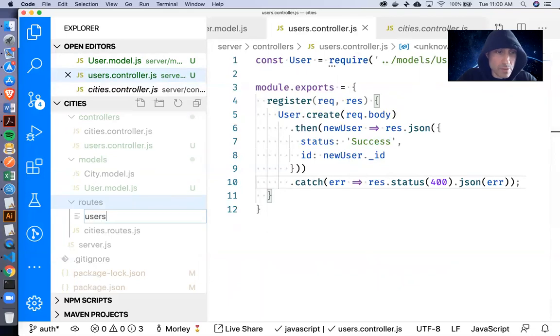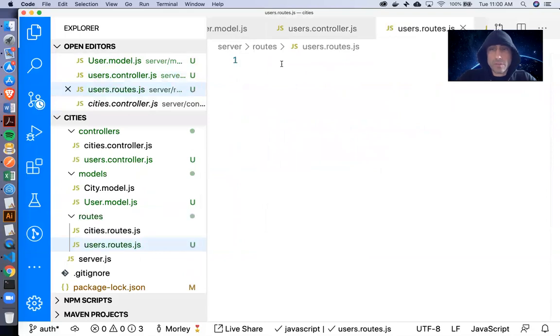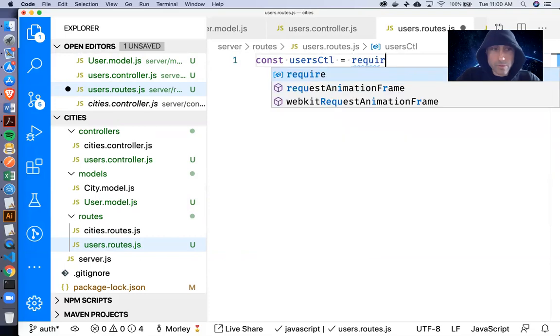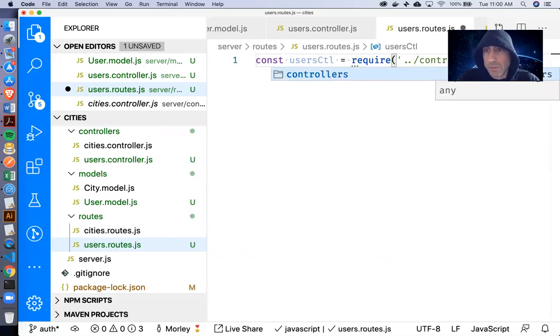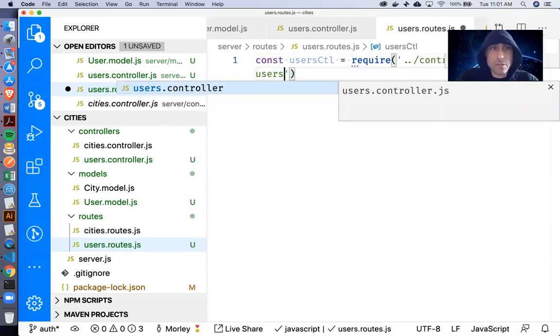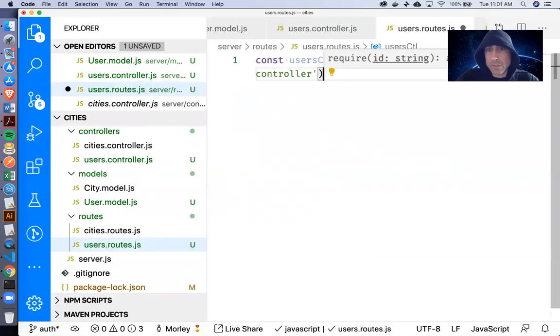So we'll say users.routes.js. Okay. And what am I going to have to bring into my users routes? Controller, good. So say usersCTL equals require. I've got to go out one level into my controllers, and then users.controller.